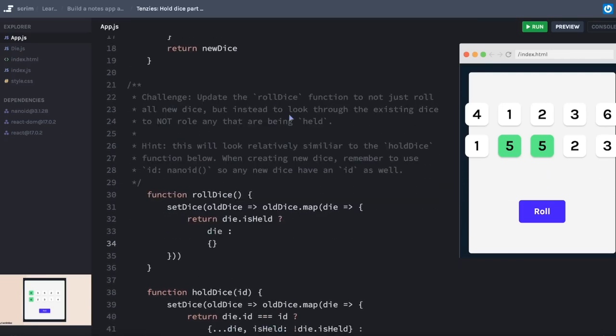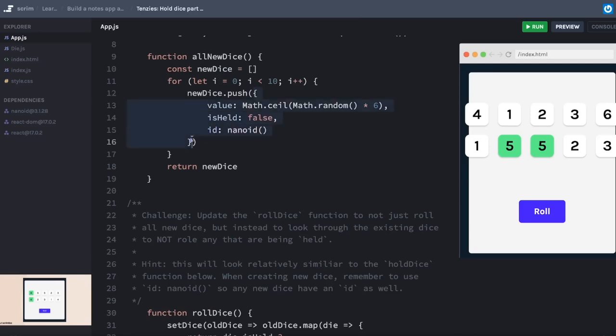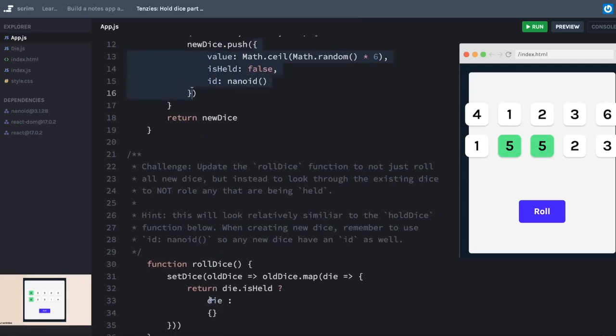Now, looking a little bit ahead, I can see that here I'm creating a new instance of a die. Down here, I'm essentially going to be doing the same thing. I could just copy and paste this value. However, this raises something called a code smell for me. I can see that we're going to have repetitive code.